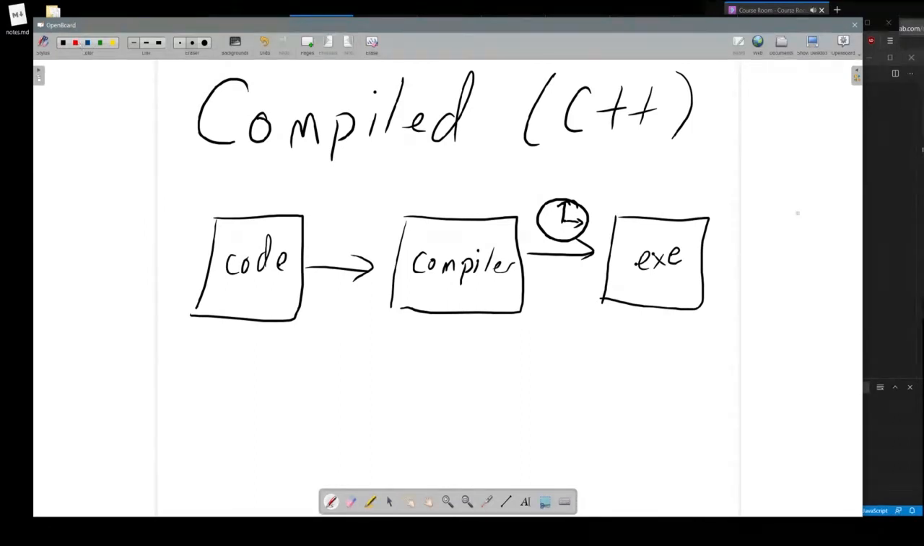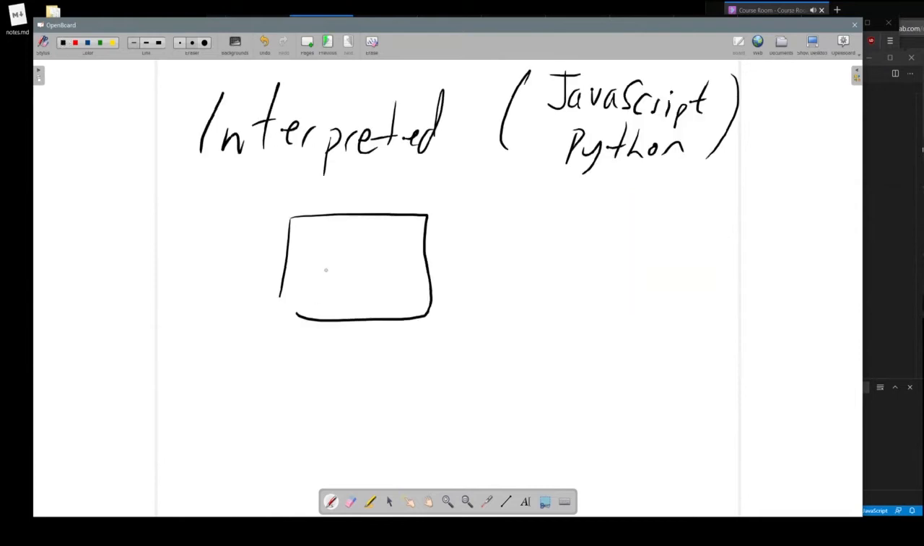Another nice thing about compiled languages is if you want to share your program with someone, you can just give them the executable. You just give them the exe, and they can run the program. They don't need anything else. This is not the case with an interpreted language. With an interpreted language, you have your code, and the software is called an interpreter.